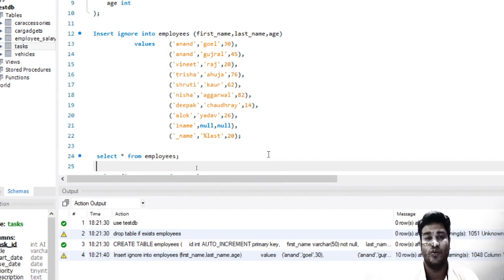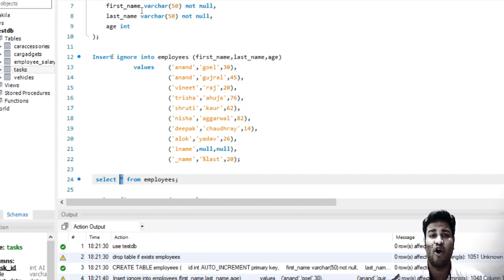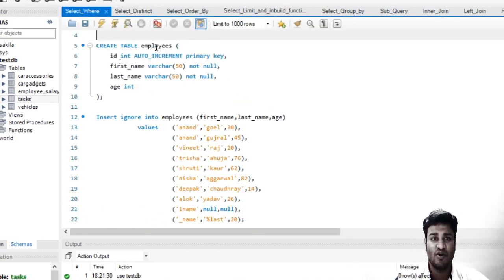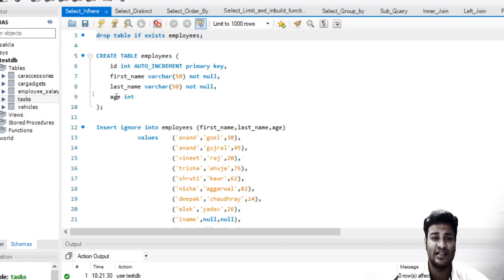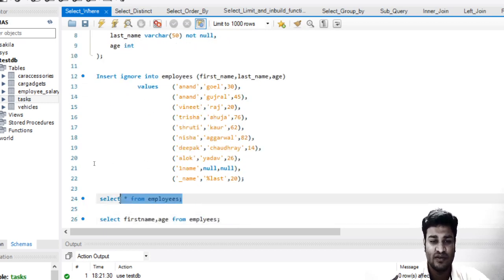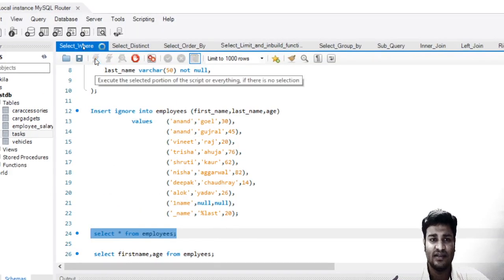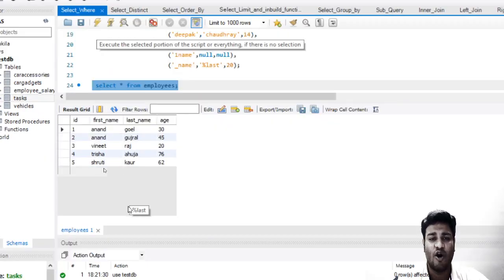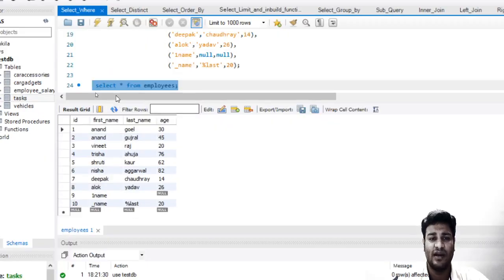After putting the values inside the employee table, the first command which we will learn today is select star from employees. What does this star depict? This star depicts all the columns of a table. The columns of this table are ID, first name, last name, and age. So all the columns of this table will be depicted by select star from employees. We are saying please show us all the records and all the columns of the employee table. You can see that this table has 4 columns and these 10 records.